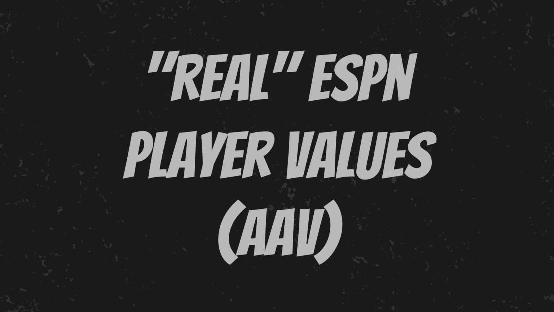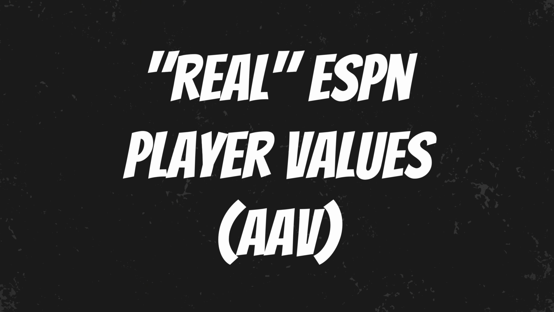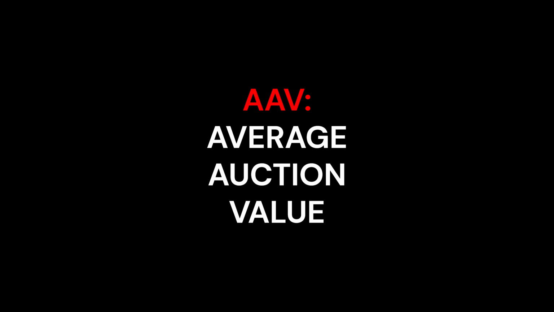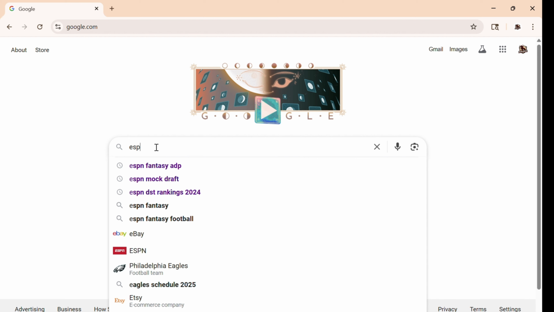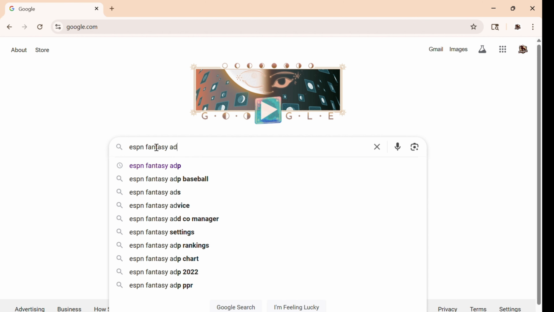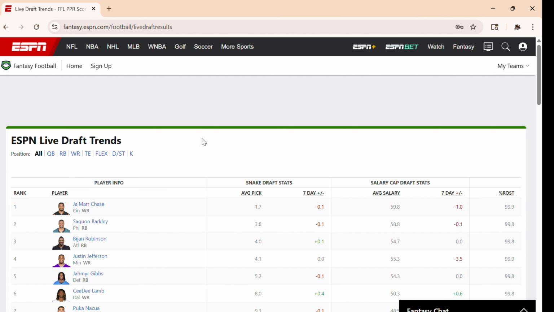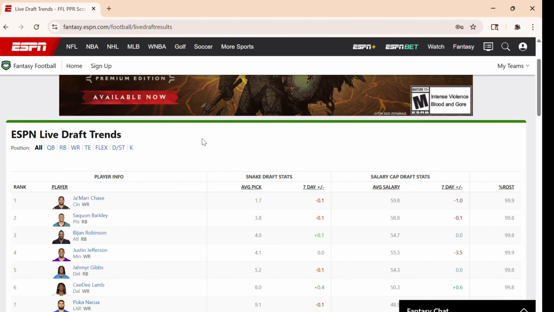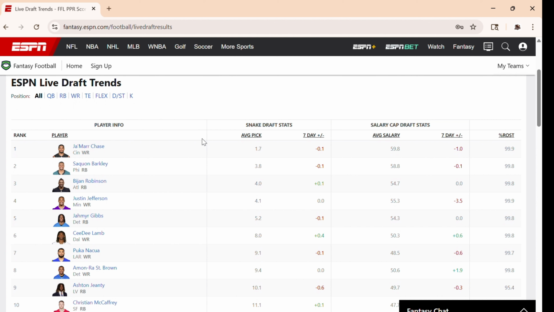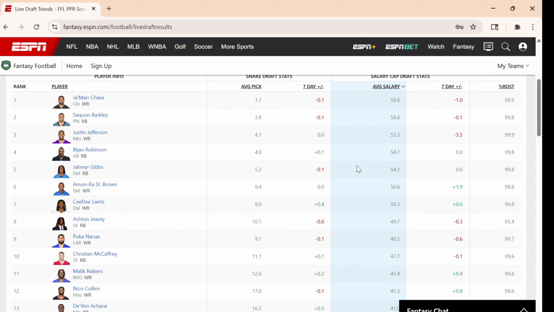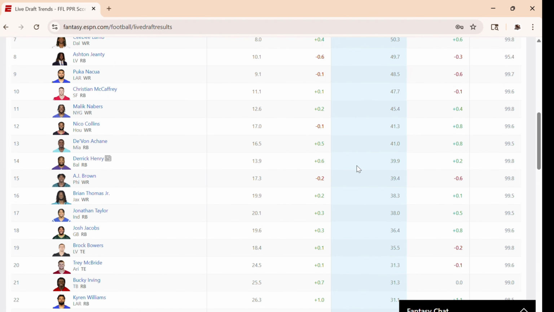The next secret is how to find the real ESPN player values, or AAV. AAV is the average auction value, which basically means how much a player goes for on average. Someone new to fantasy auction drafts might just look up ESPN Fantasy ADP to see what these average values are. When you're brought to the ESPN Live Draft Trends page, you will see on the right the average salary column. These numbers are not their true average salary in an auction. I do not know where they get these values from, but they are not correct.